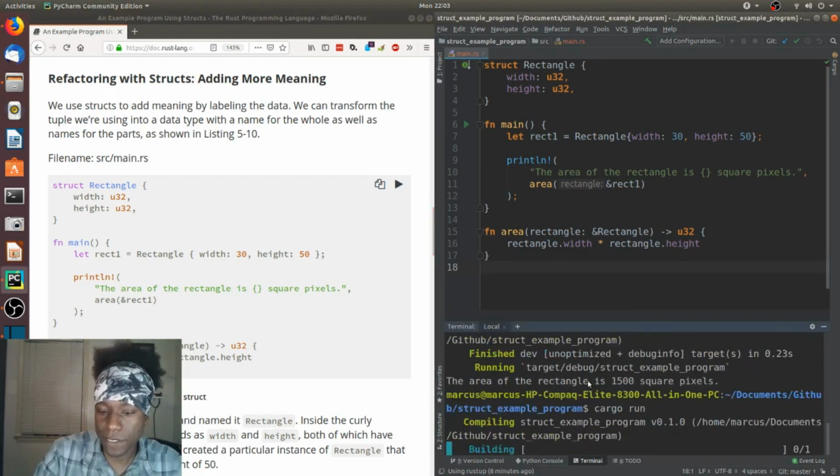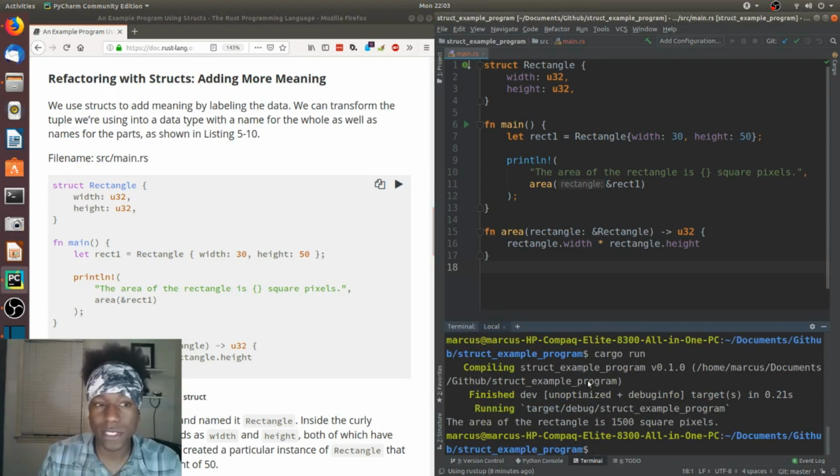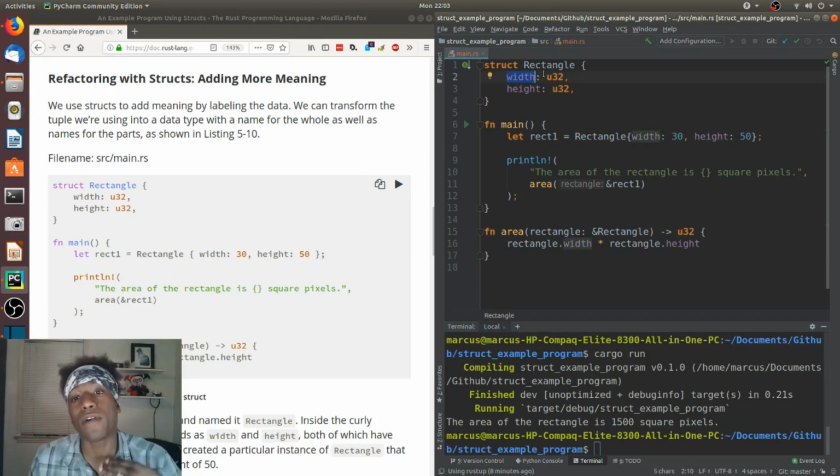So now I run this, and we get the same answer. So this time we refactored it. We used a struct which now associates, this is a rectangle. We associate those two values, the height and width, to the rectangle. And each of these fields, which is height and width, now have a proper name. So that when you look at area, you can visually see this is width, this is height. That's good.